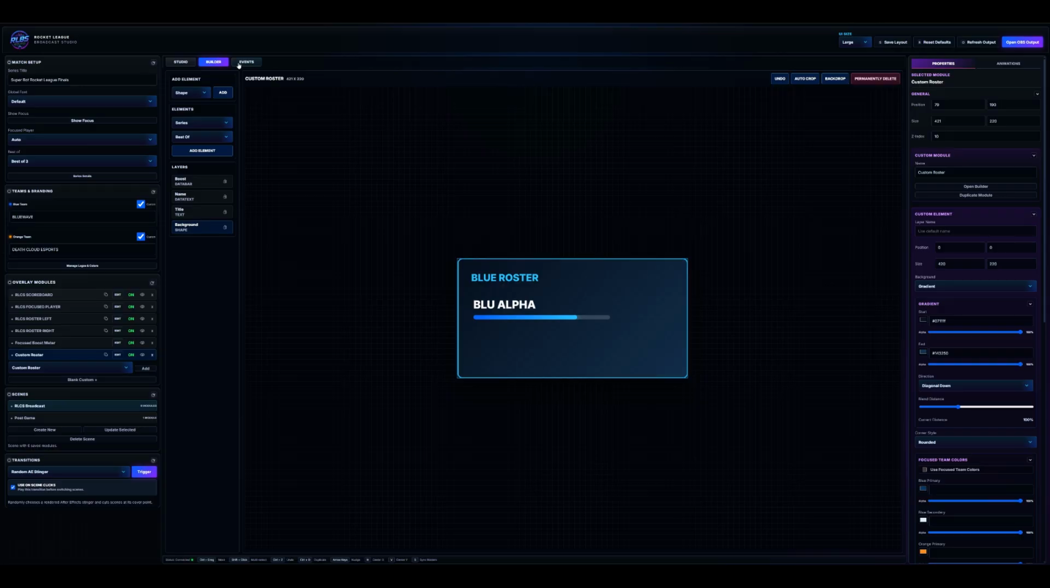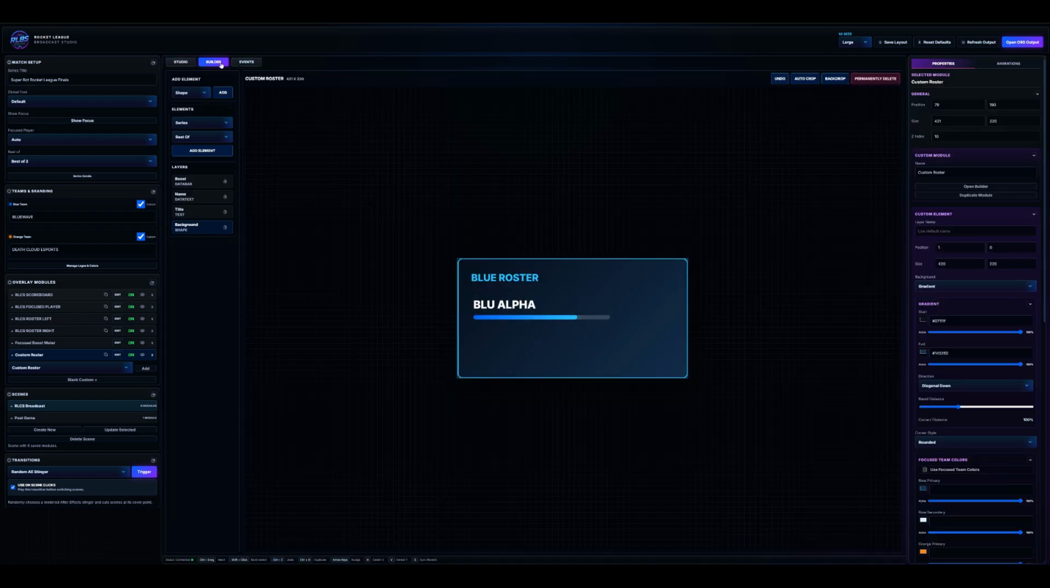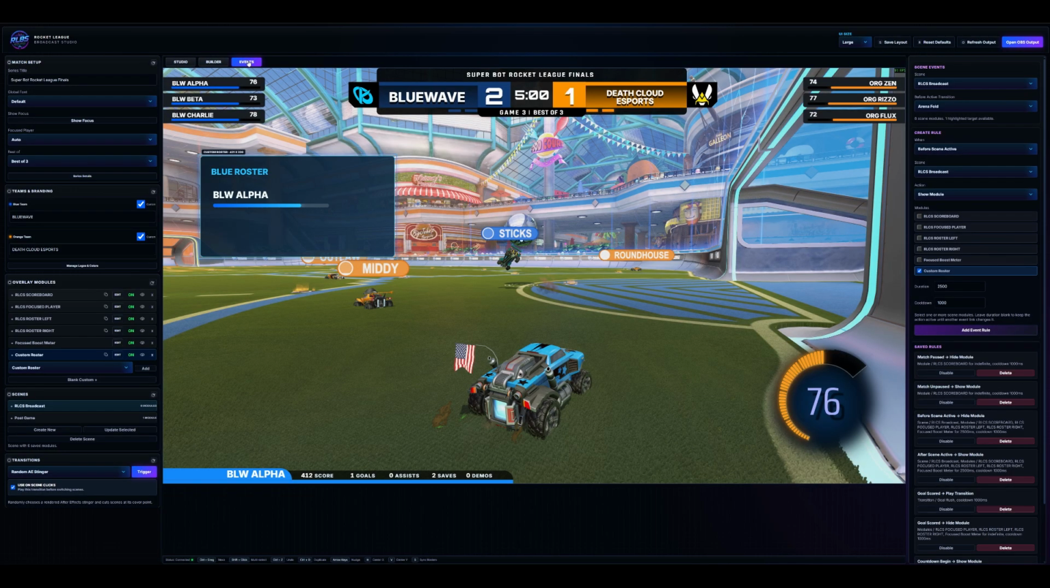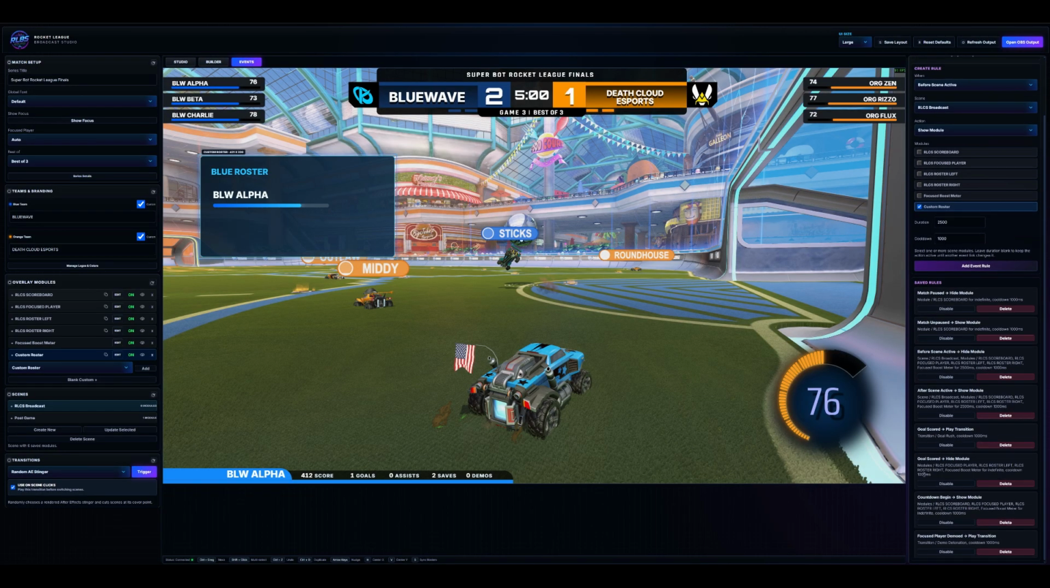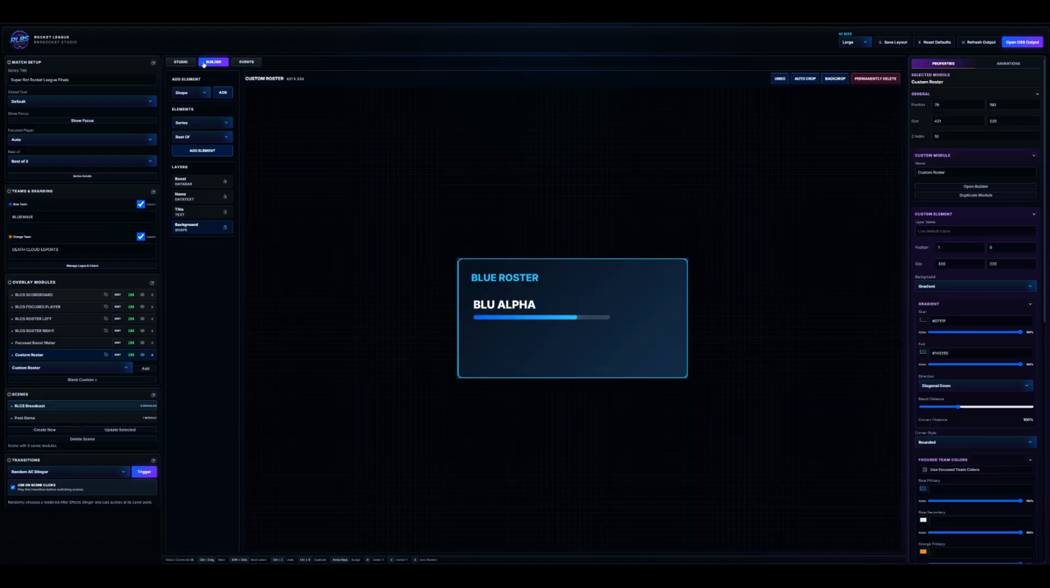First thing we're looking at here is the builder mode of the Rocket League Broadcast Studio. You'll see three different modes up top. These are your main sections. You have a studio where you can see a finished product, you have a builder, which you can edit individual modules, and an events panel where you can set up custom events and animations. But today we're focused on the builder.